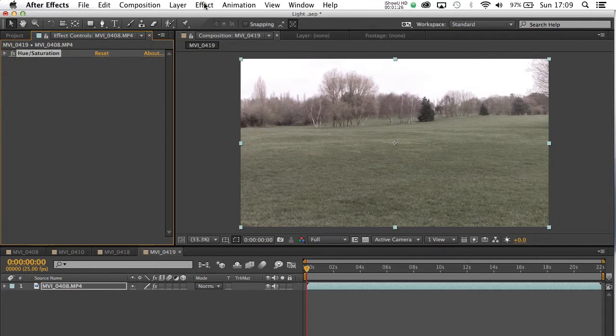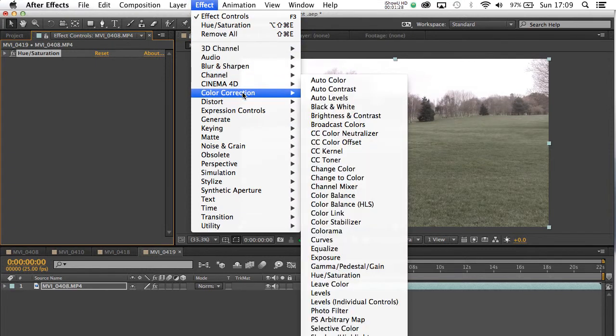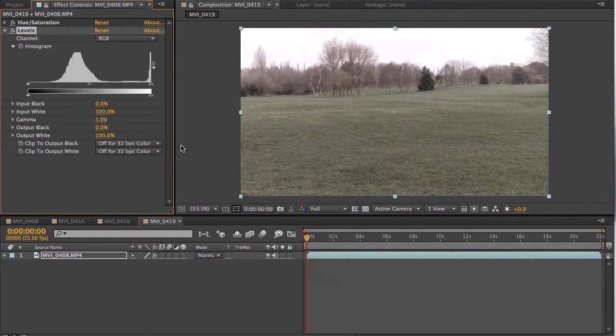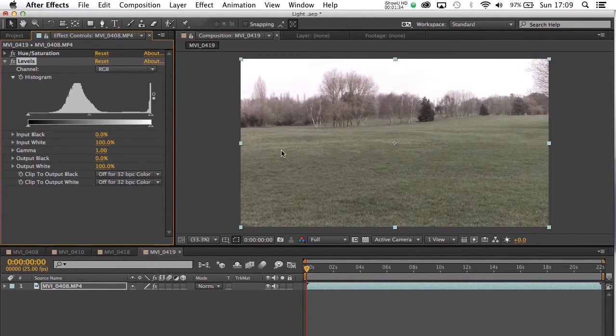We're then going to go to Effect, Color Correction again, and Levels. Now the image is fairly white as it is, but it's a bit grey, so I'm probably going to get the highlight slider and just bleach it out a little bit more. Not too much though, we still actually want it to be a fairly artificial look.